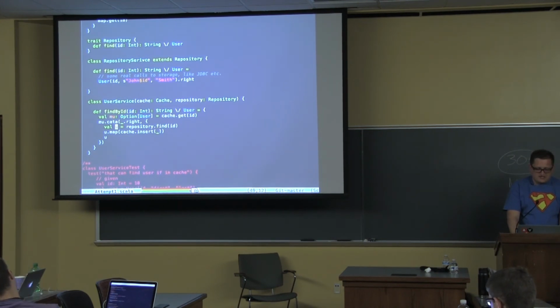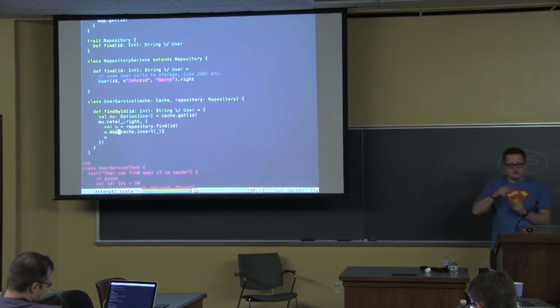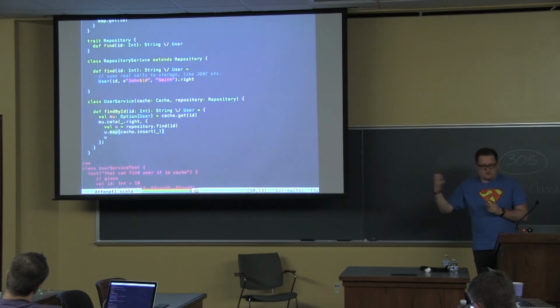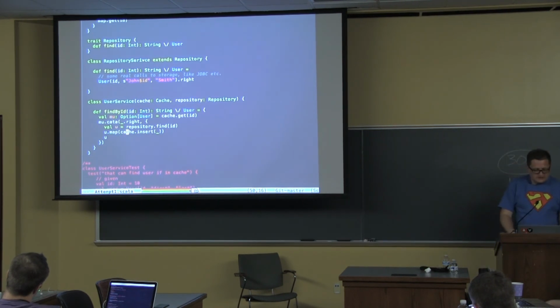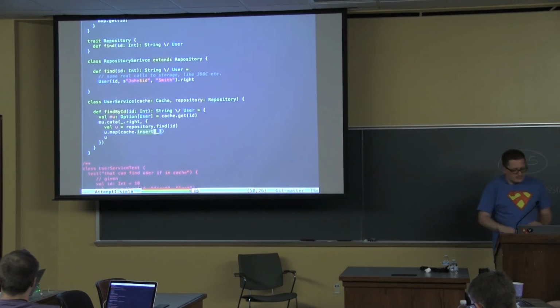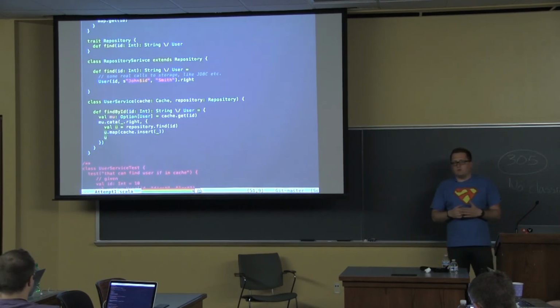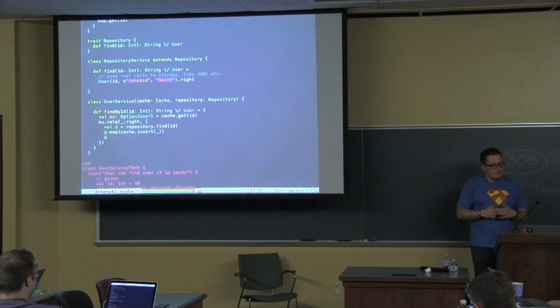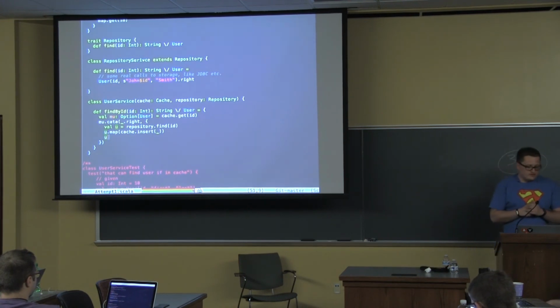That will give us the disjunction. And we will call that disjunction map method. So it basically means if a user was returned, if the user is on the right-hand side, we will also insert that user to cache. So that next time somebody calls our method, he will be within cache, right? And then we call that u. Makes sense? It's pretty much what you might implement using Scala.